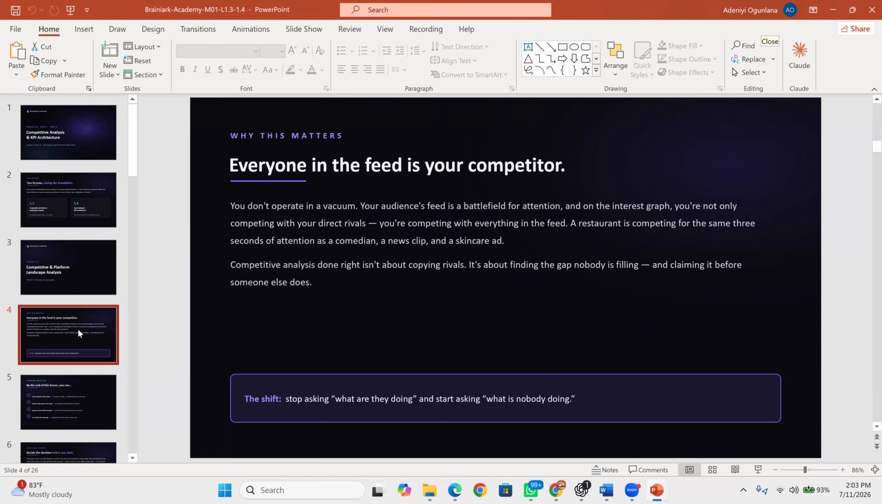The post concerning what I do, my own content, and every other person's content comes to the same place. That is the feed. Do you understand my point? So that should tell you that you're not operating in a vacuum. Your audience's feed is the battlefield for attention. And on the interest graph, you are not only competing with your direct rivals. That means you are competing with everything that lands on the feed. A restaurant is competing for the same 3 seconds of attention as a comedian. A news clip, a Christian post, and a skincare brand are competing for the same 3 seconds of attention.